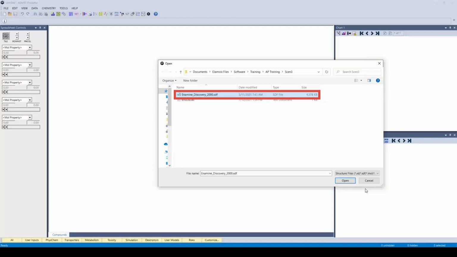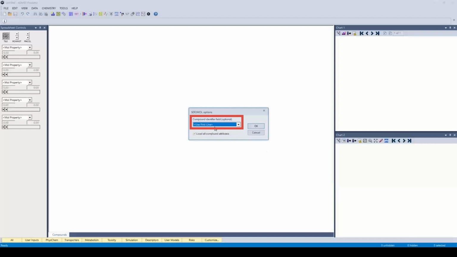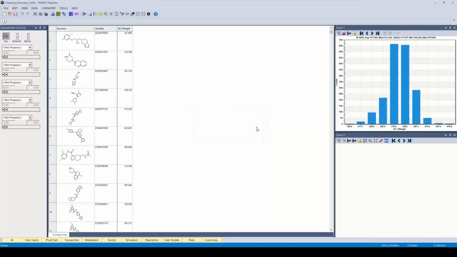So we can load this set of compounds, and the identifiers are actually stored in the first field, in the first line of each record. So we'll just select this, and then we will load these compounds. It's a very fast process. So again, this is one of the first things that one does in ADMET Predictor, usually, is probably just to go and calculate properties.